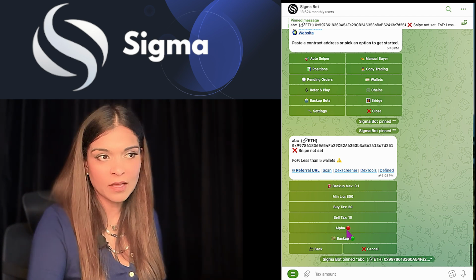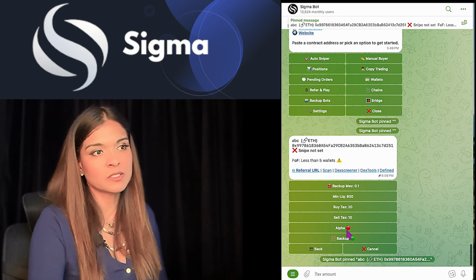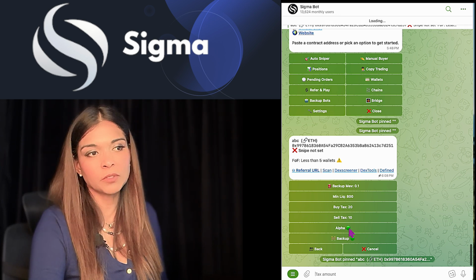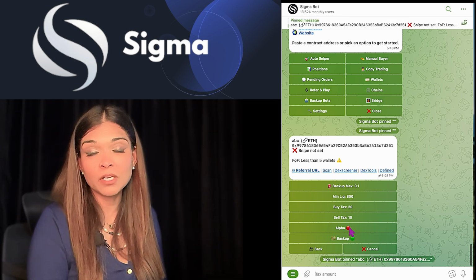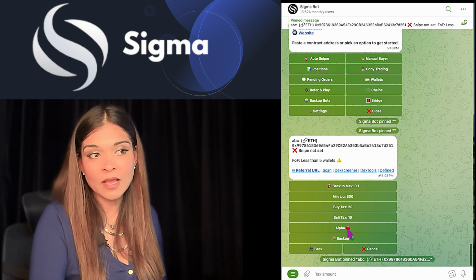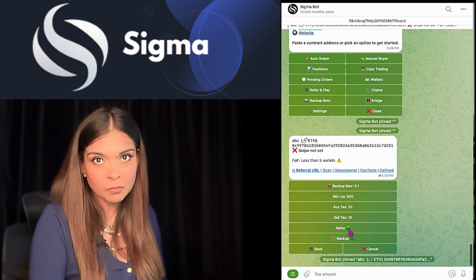Next, we have alpha, and this is the protection against any kind of rug pull, blacklist, and so on. So red means that I'm protected. Green, I'm not protected. I would prefer to keep that on red. If you have it on green, make sure you've done your research and you know what you're doing. Okay, so again, red means that I am protected. The bot will protect me against those. Green means that I'm not protected.